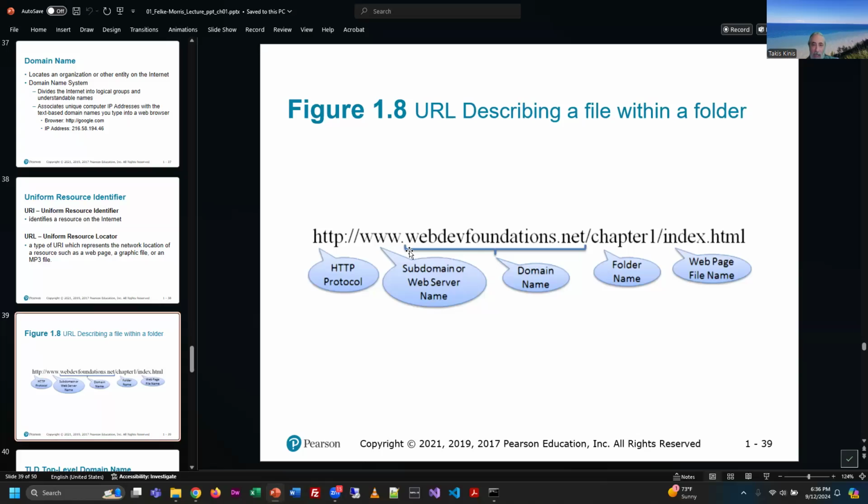Right? The main domain name, by the way, is this part. So in this case, it says webdevfoundations.net. There's a subdomain that precedes it. In the old days, we used to use this a lot, www.whatever.com. But the truth is, to get to most websites these days, it's just whatever.com. That's the domain name. If there's something in front of it, we call it a subdomain, right?